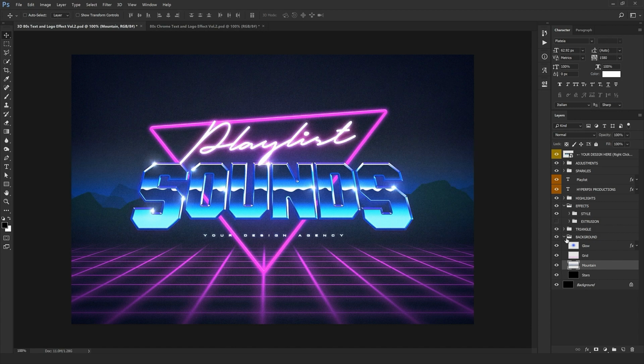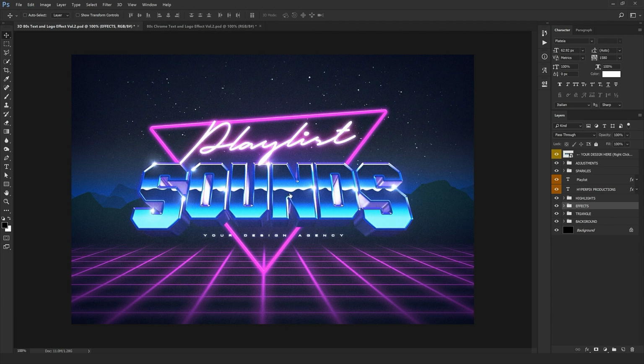And finally we got the stars. This is the starry sky. Okay, let's get back to extrusion. Turn it on, and as you can see, we got our 3D look here. Easy peasy, right? And just look at these details. Amazing, isn't it? Let me show you how we can apply this to our logo. And I'm going to show you how easy it actually is.